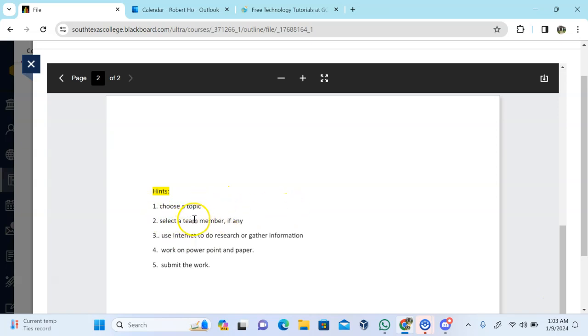Choose a topic, select the members, where I'm going to select a captain, use the internet to do research and gather information, work on the PowerPoint, and submit the work. The total time to do this assignment is about 5 hours. Hopefully students get together 1 or 2 hours per week, and within 3 weeks you can finish the project in a timely manner. Please plan ahead of time. Do not wait until the due date.